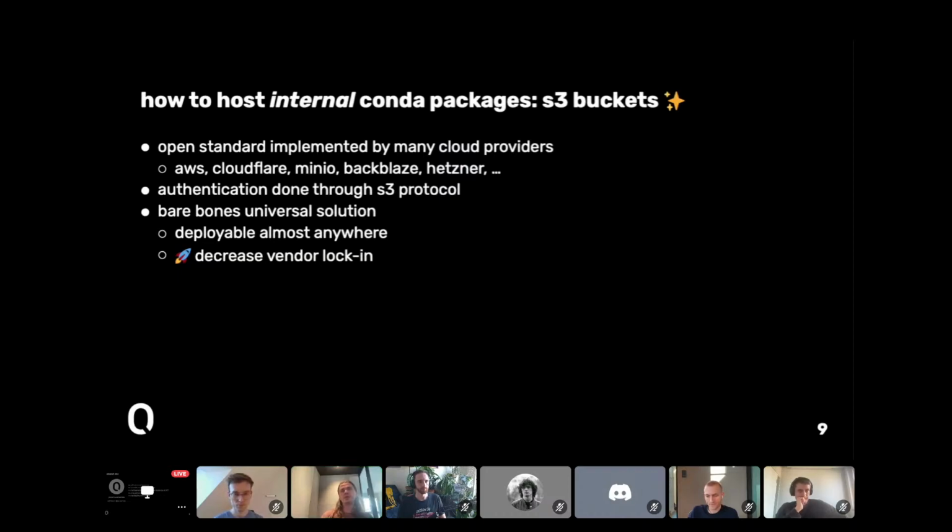So, S3 buckets. Quickly, what is an S3 bucket? It's basically an open standard implemented by many cloud providers. It was started by AWS as a standard to host files on the web or in the cloud. Since it was an easy to use and nice standard, many other cloud providers adopted that standard as well.